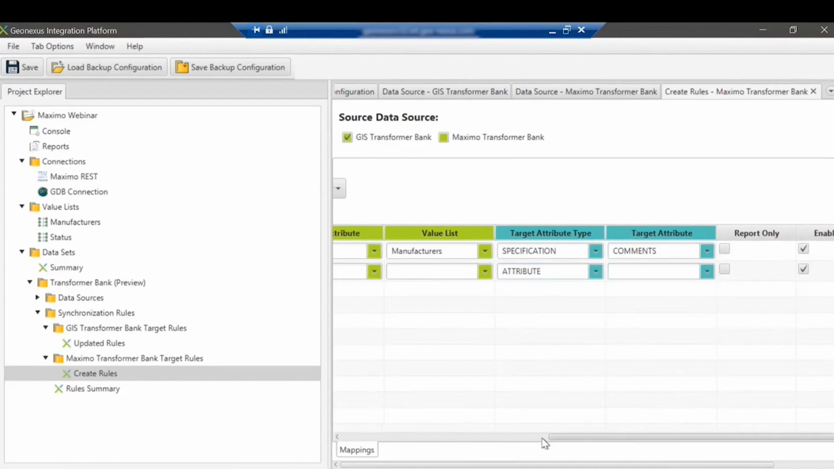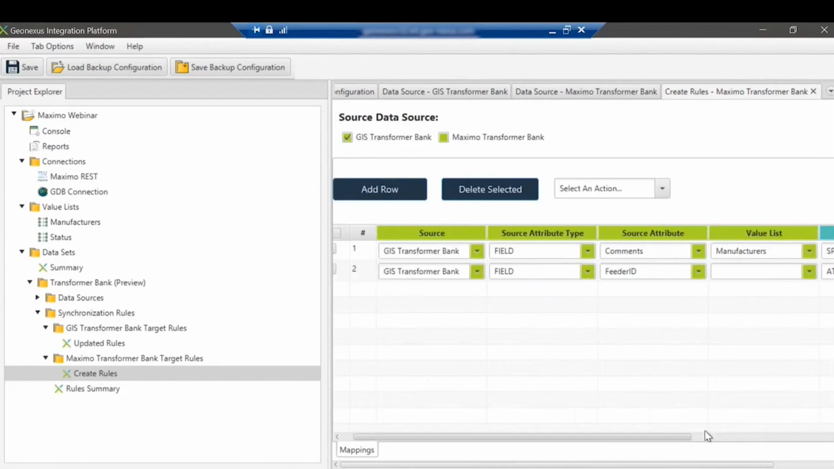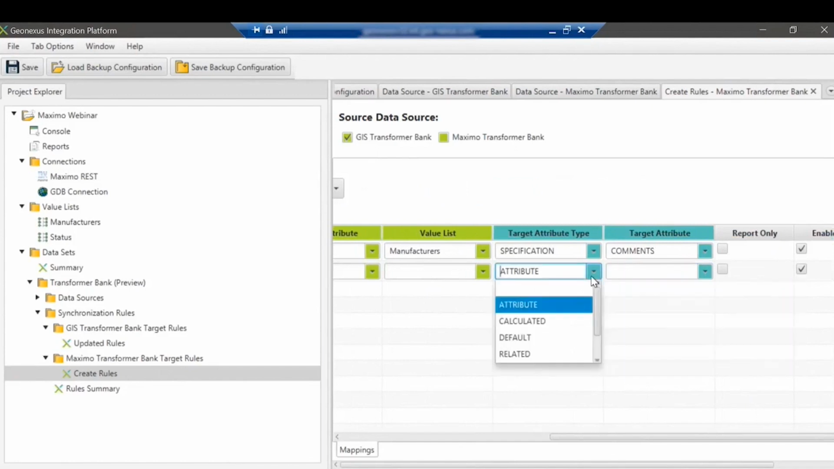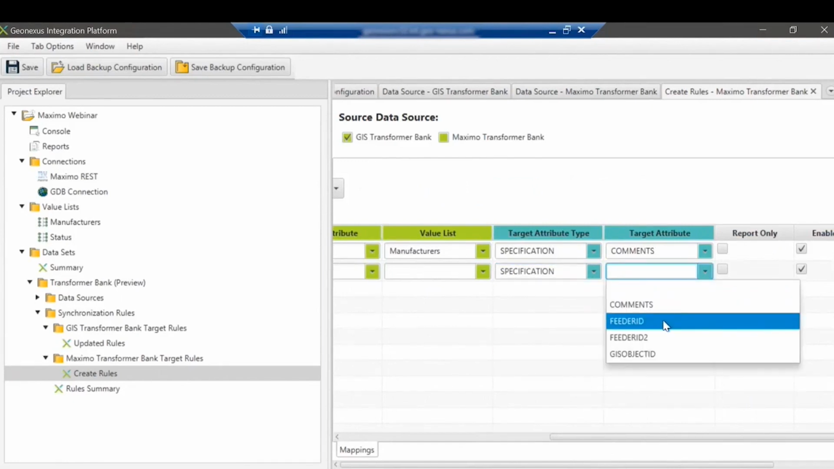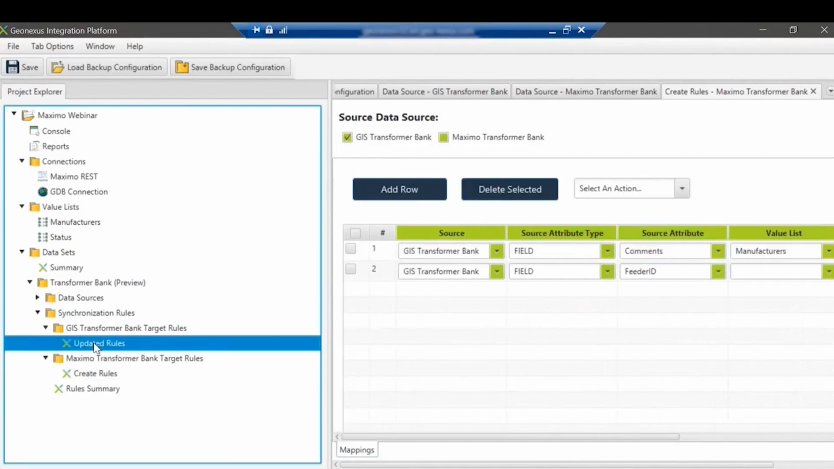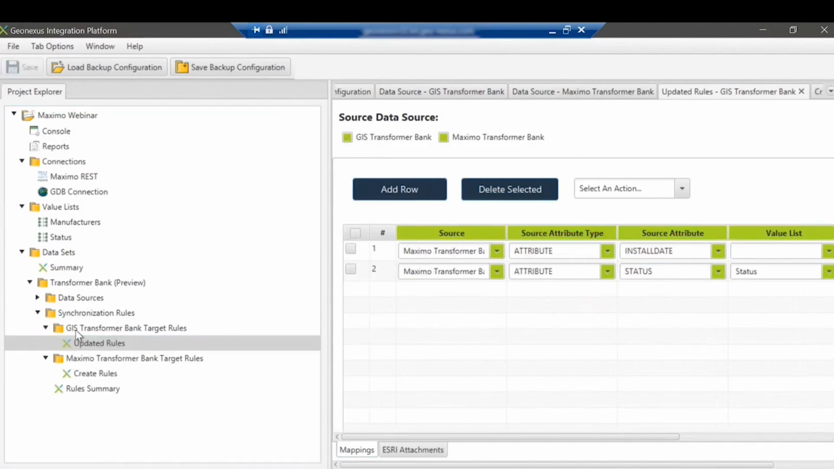We could say we're aligning the feeder ID to go over to the, hopefully there's a feeder ID on this. On here, there's not, maybe it would be in a spec, but this would be where you'd specify your type of field that you want to align from GIS over to Maximo. There we go, got a spec for it. Great. And here you can toggle whether it's enabled or disabled, and the report only would determine whether or not the sync actually fires, or if you just want it to show up in a report as this is what might happen.